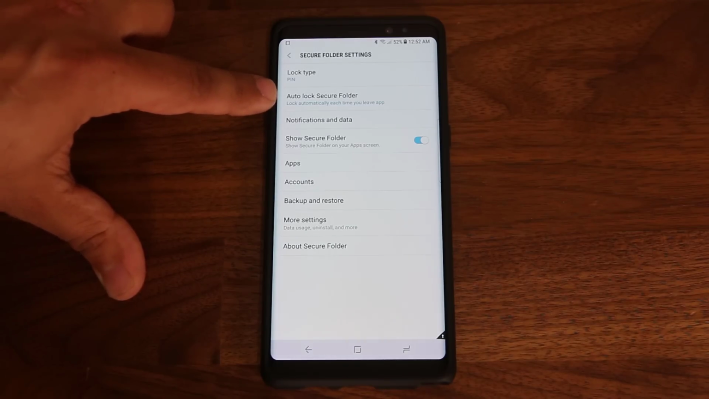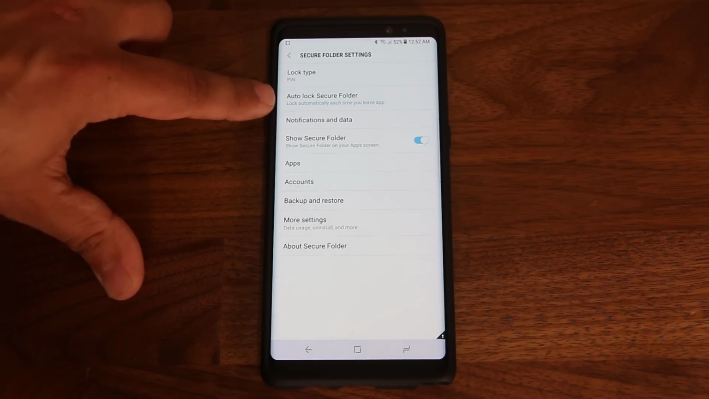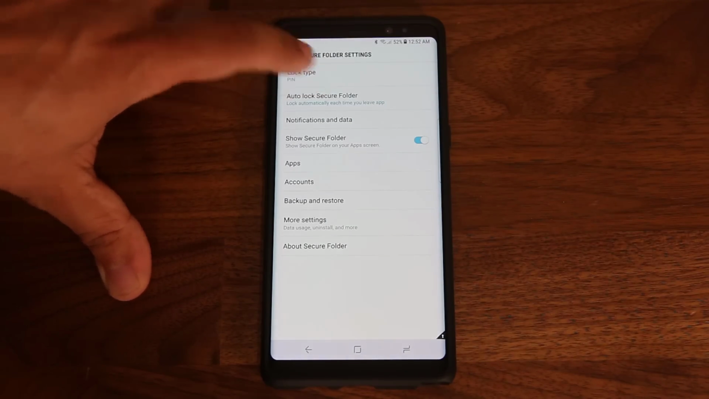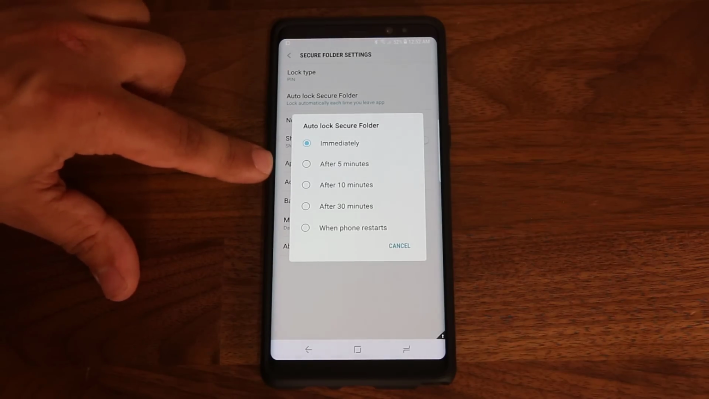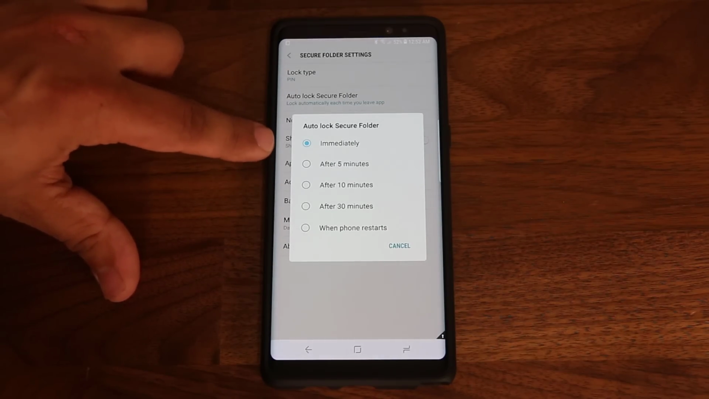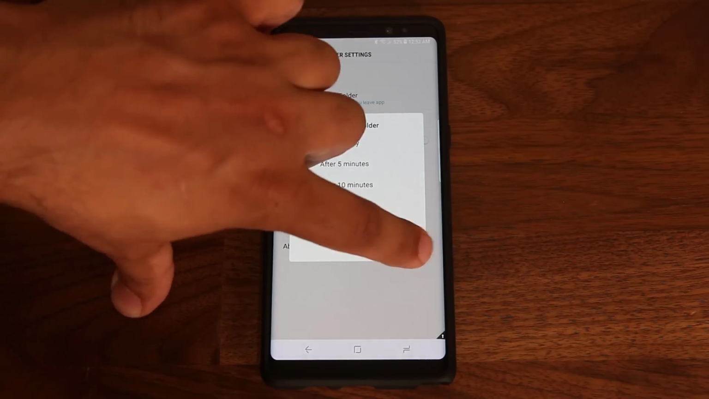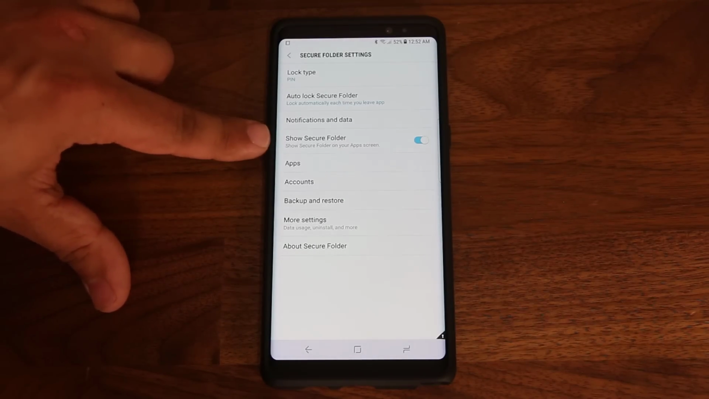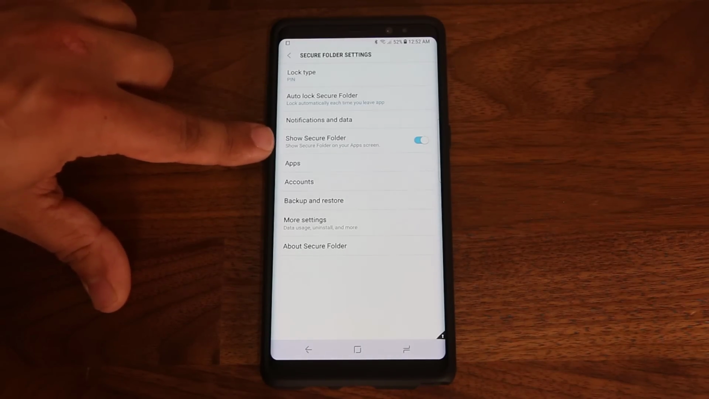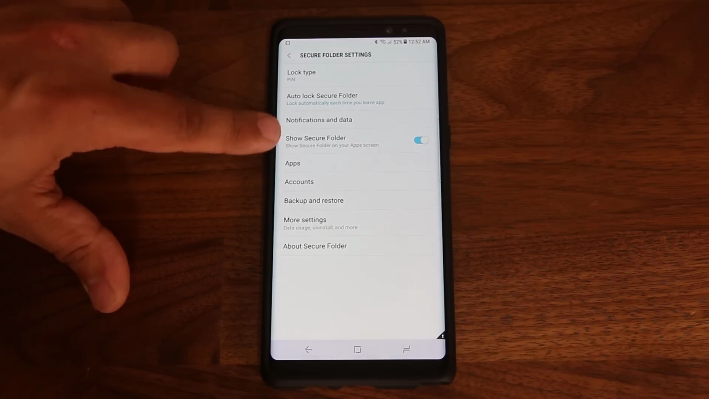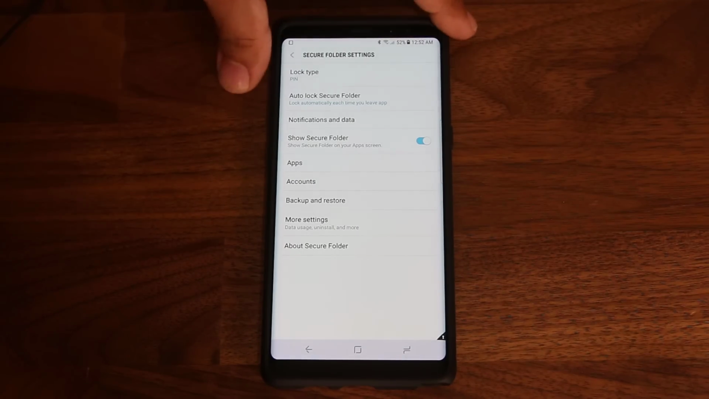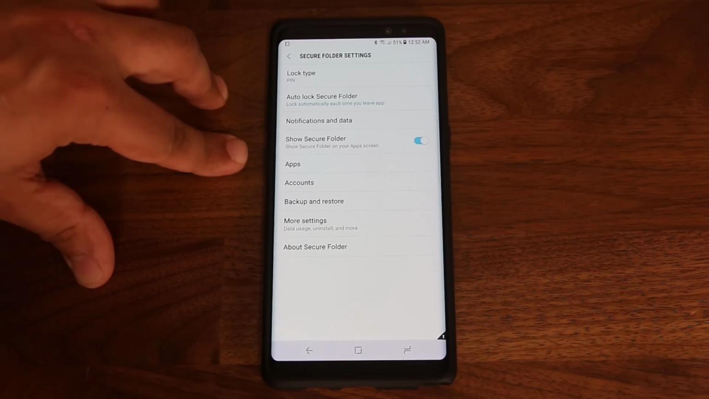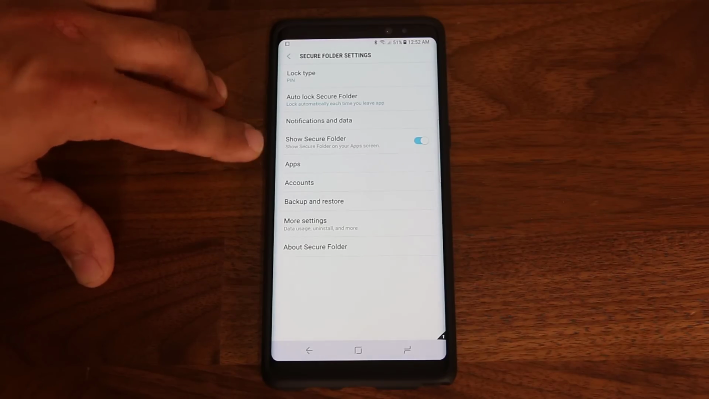Now make sure that this option here is enabled. It says auto lock secure folder automatically each time when you leave the app. So make sure it's not set to 5 minutes, 10 minutes. You want immediate security. So immediately is good. And then you have a couple other things here you can do if you want to see it. You can even hide the secure folder, even though I don't recommend that. Here's what I recommend: if you enable this, it's going to hide your secure folder, and then it's just going to be a pain to come back and access it.